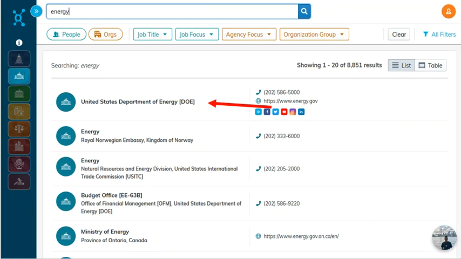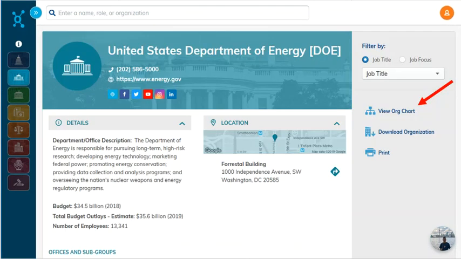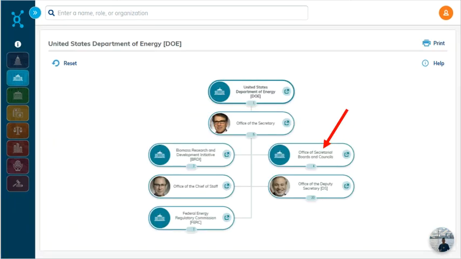After typing in a word, energy, and clicking the search icon, I get this list of results. Choosing U.S. Department of Energy, we arrive at this page about the DOE. Before we scroll down, I like to view the organizational chart to get a little information about how this agency is organized.